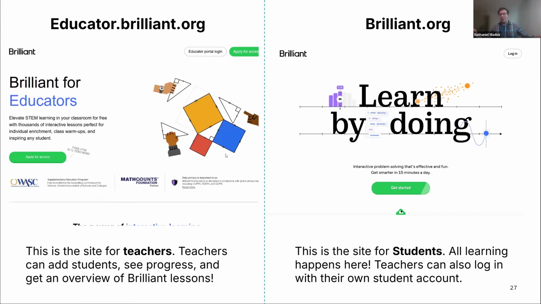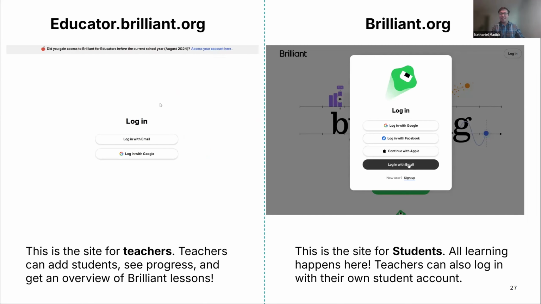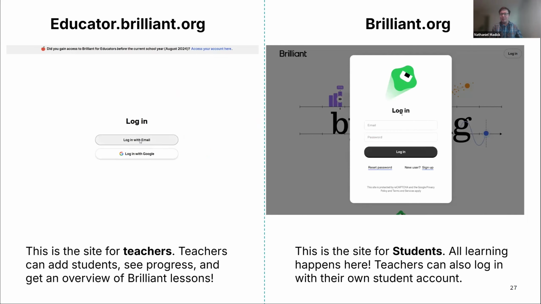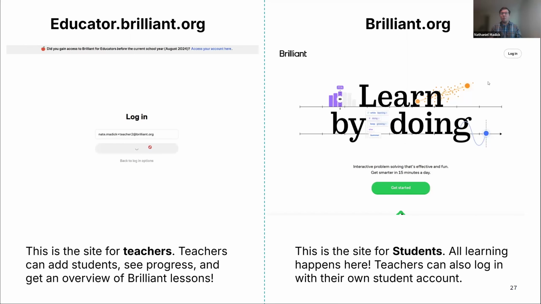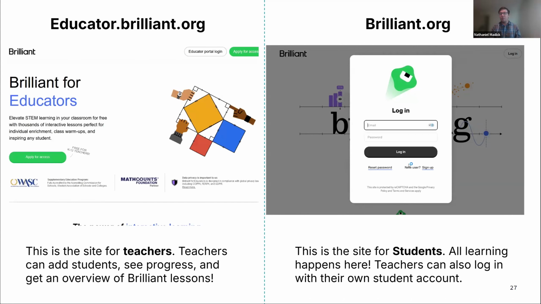So to be super clear, because this is something that is confusing, two accounts: your educator account, that's where the classroom is. You can monitor your students, and you can see our curriculum. The brilliant.org account, though, is where students see, and what you will see as a student. And that's where all the learning happens. And that's where all the lessons actually are.